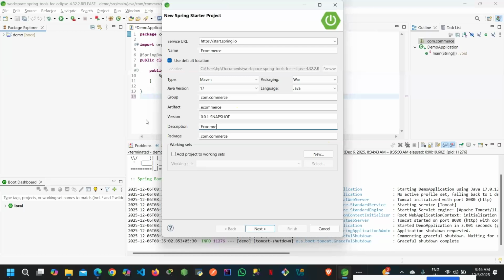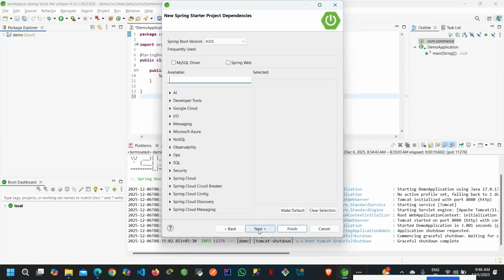e-commerce as web application, right? This is the description part of our application, guys. And again here the package, the group name and package will be the same because this is nothing but our base package. Okay, just go to the next.